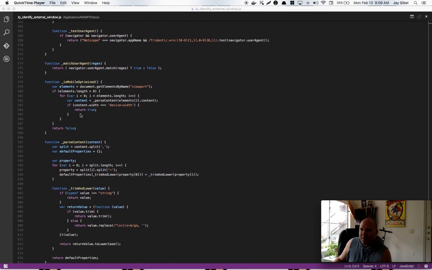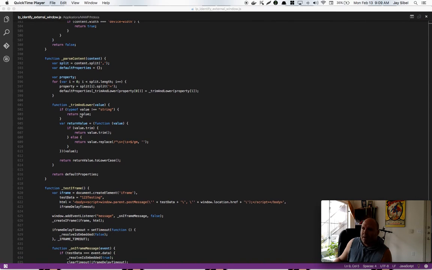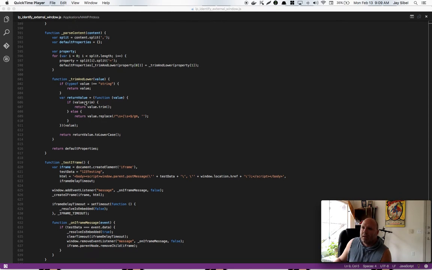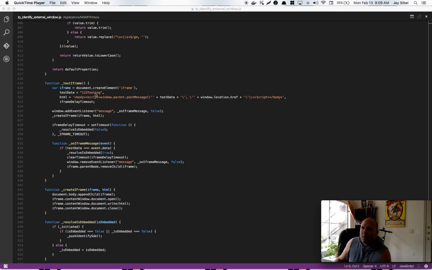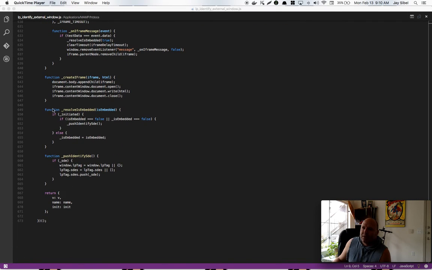Is it mobile optimized? Essentially, a lot of this just allows us to determine that it is or is not mobile optimized. We're able to parse the content out to get the information out of the meta tag. And again, we need to also test to see if iframes are supported. And so all of this is really what drives us down to these last two functions, which are really the main goal or outcome of this taglet.